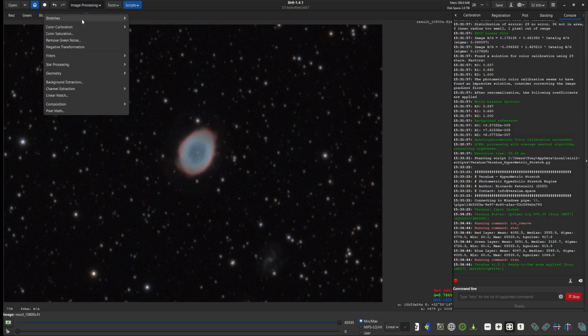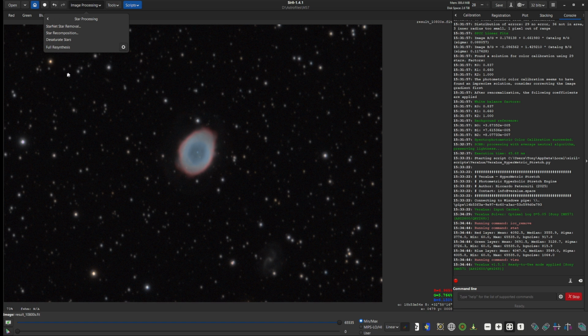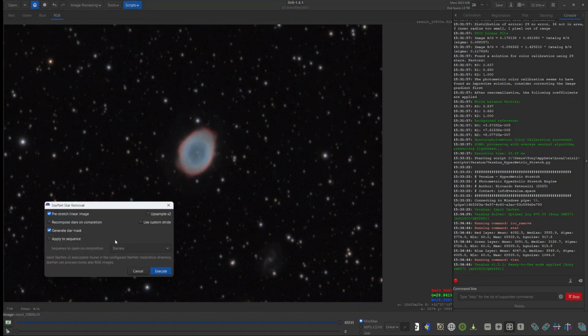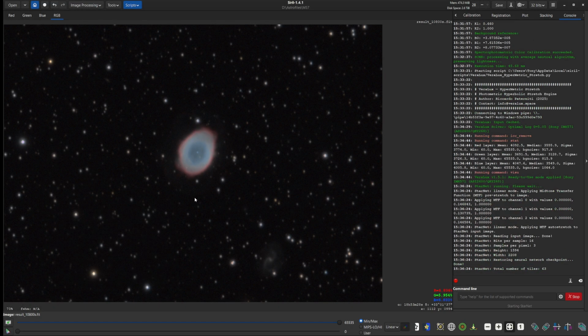And so I go to image processing, star processing, and then StarNet star removal. And I'm just going to accept the default settings. I'm going to click on execute. Now, on my computer, I have a pretty powerful computer, pretty powerful processor, lots and lots of memory.